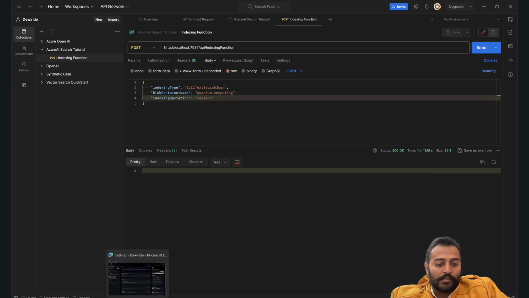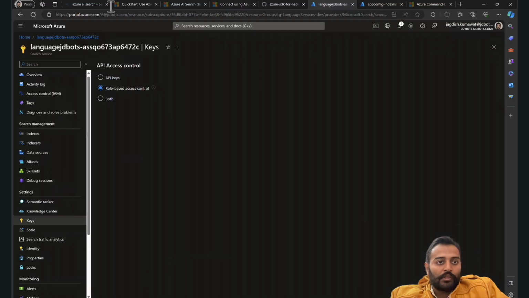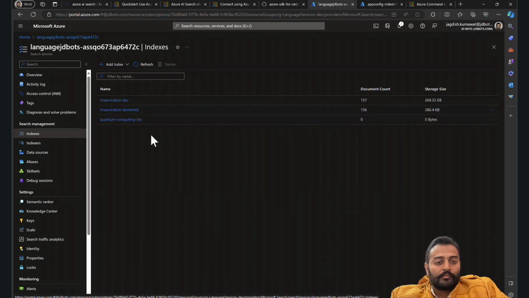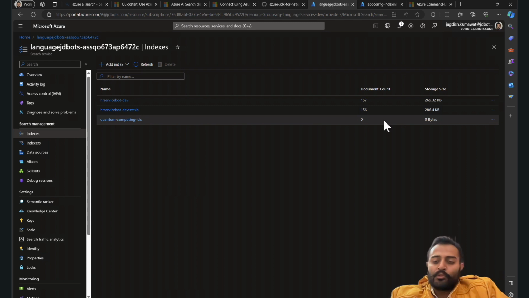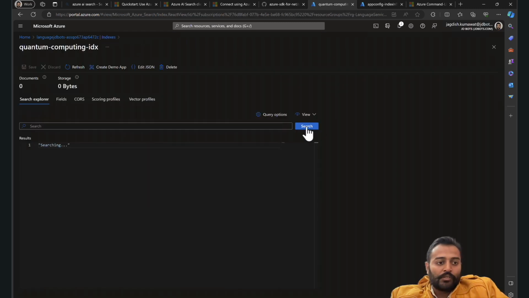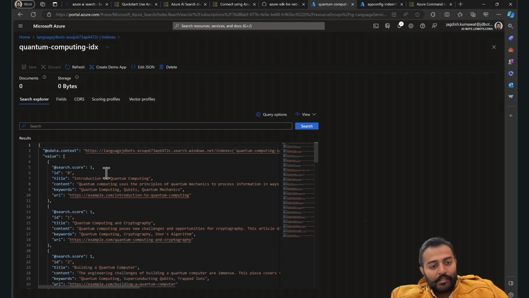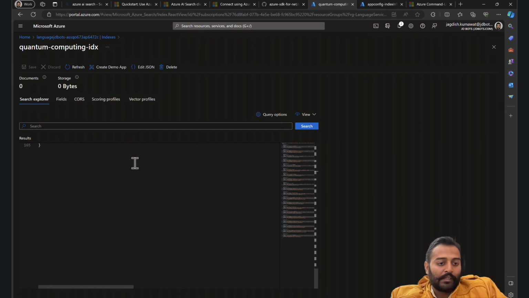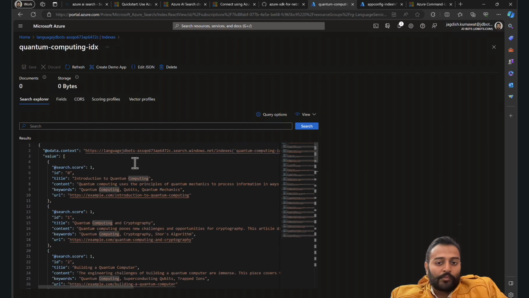Let's cross check if it is working. Let's cross check if I have the index created. There it is. For up to I think 5 minutes, it would still show as 0 documents, but you can open it and click on search to see your documents. See here, it takes some time, up to 5 minutes, for this to get updated. Don't worry, you have your documents updated over here. So this is all your documents.